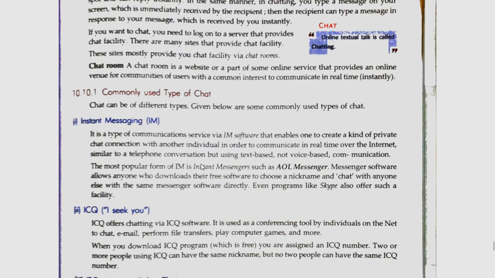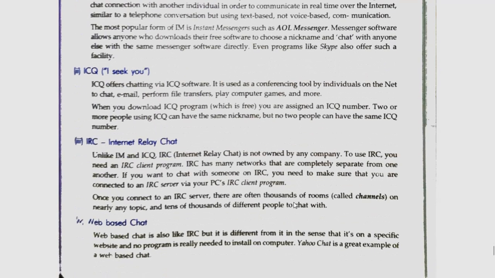Because of these instant messaging apps, different apps have developed, and they have created too much comfort in texting. And the next thing is IRC, Internet Relay Chat. So unlike IM and ICQ, IRC, Internet Relay Chat, is not owned by any company.